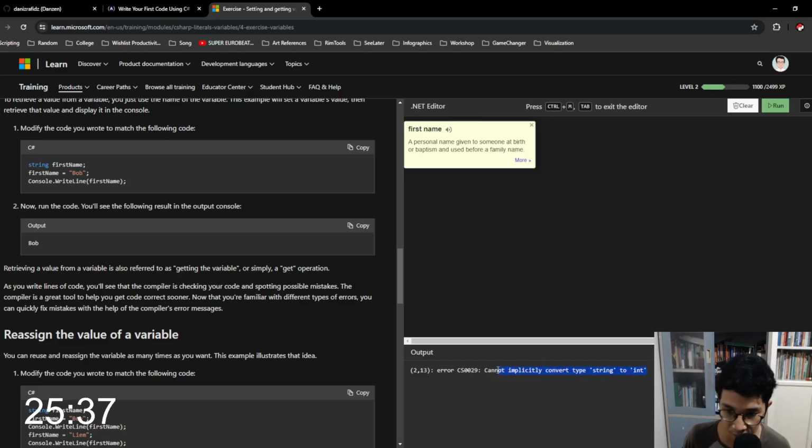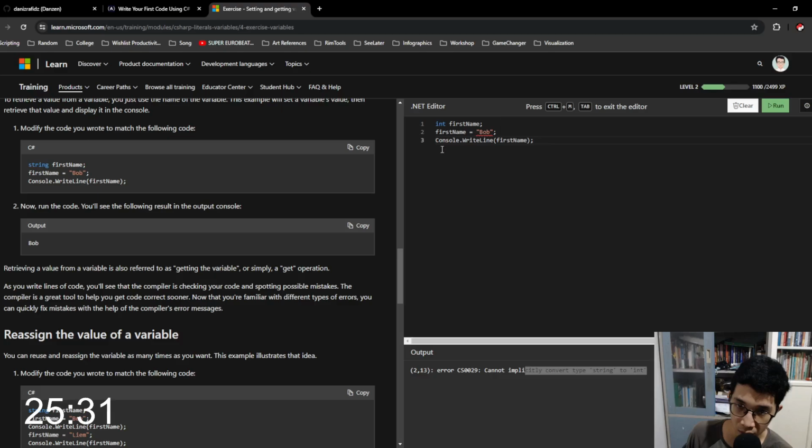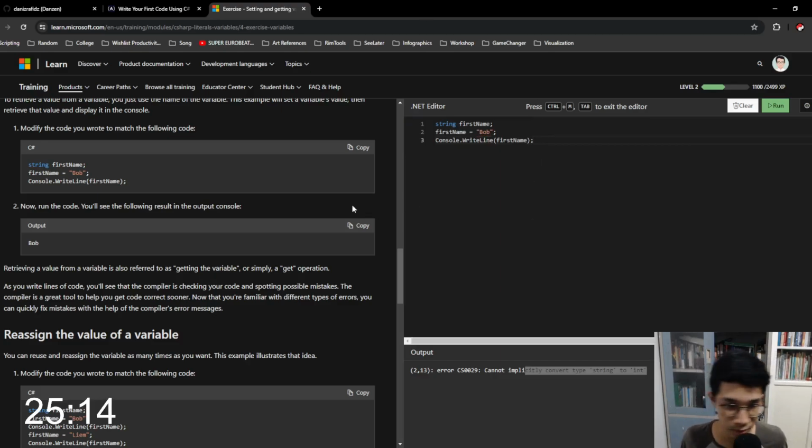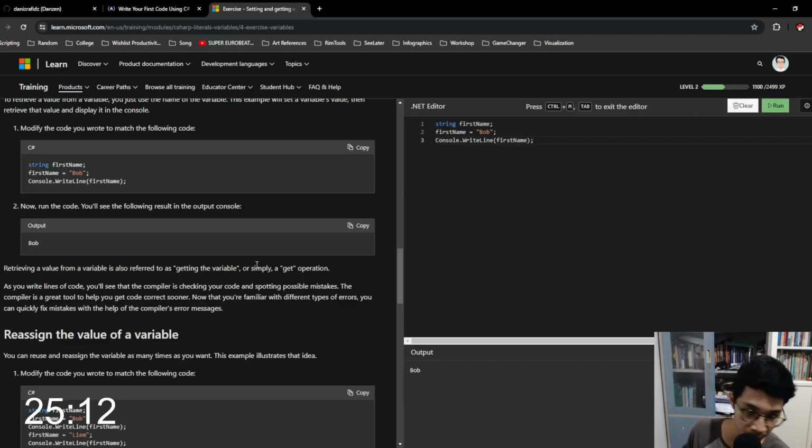It has a description for this error. It helps me a lot. So that's how you read the code, how you read the error message, for you to fix the error immediately. It will be the string. Yeah, Bob.